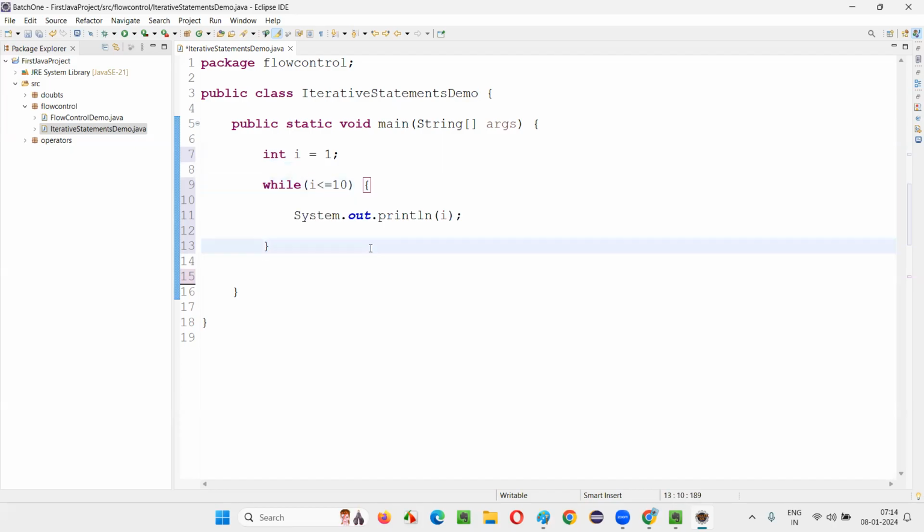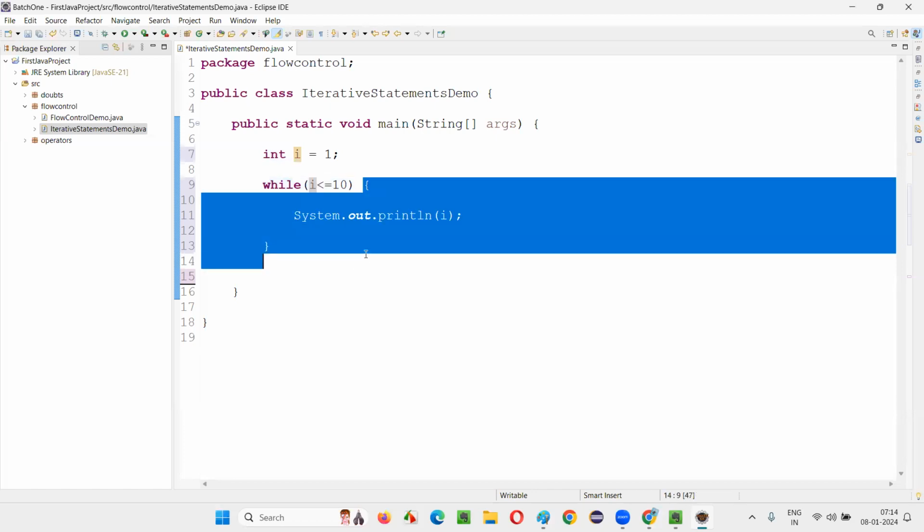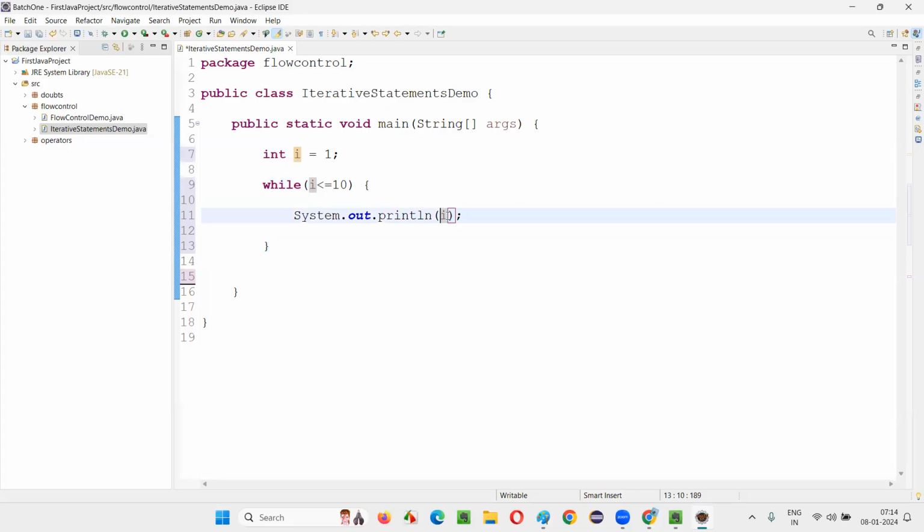Once we go inside the while loop or while block, what will be printed? The current value of I is what? 1 will be printed. Fine. End of the while loop. Again, when it comes to this condition, the value of I is still 1 only, right? Again, this condition is true. Again, we'll go inside the while loop for the second time. Again, the value of I is 1. The second time it got printed.